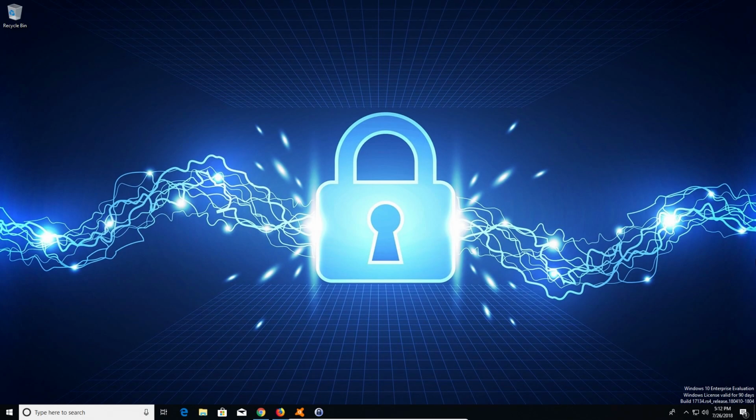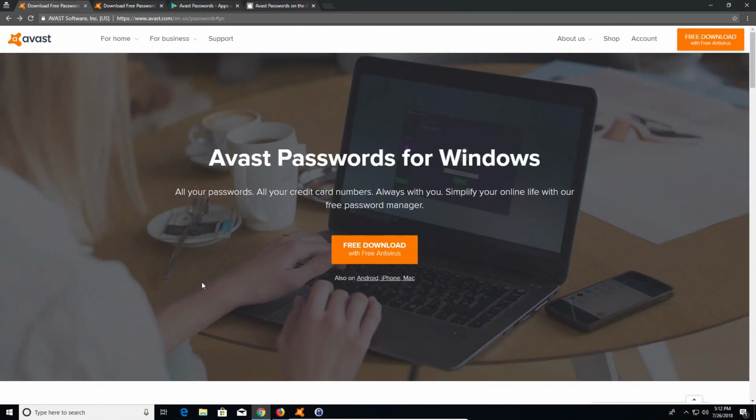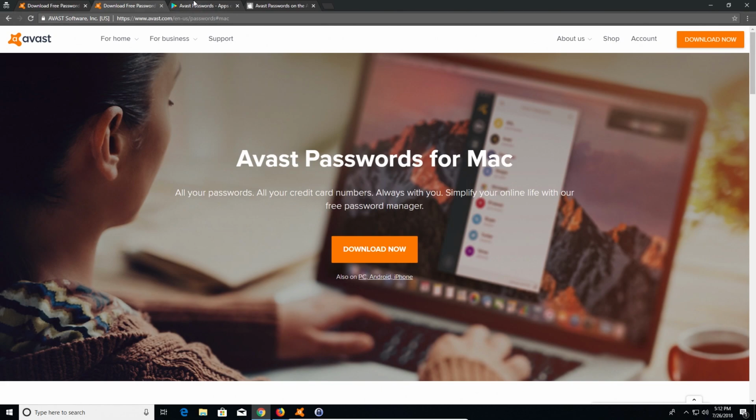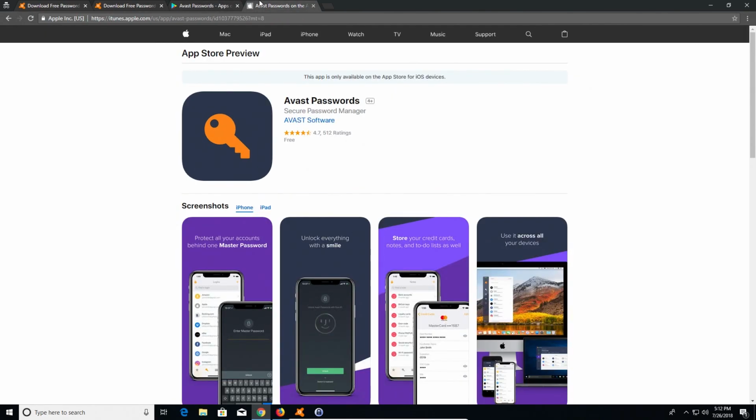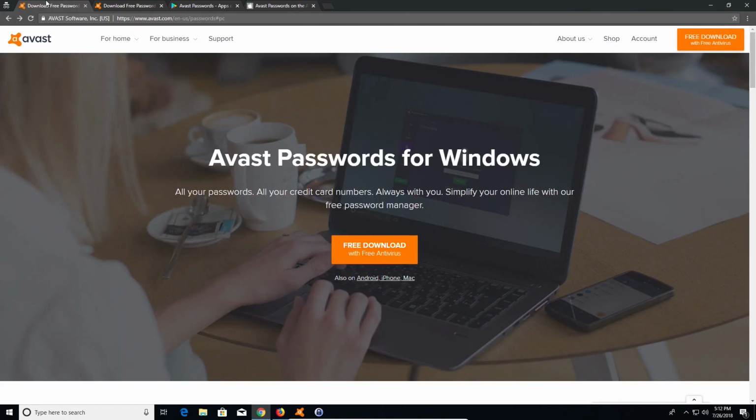Now I'm going to go over two different options that I recommend. The first option is Avast, which does offer a free password manager. Again, it is available for Windows, Mac, as well as for Android. You can see right there it has 4.5 out of 5 stars, as well as it's available for iPhone and iPad, again averaging 4.7 out of 5 stars. So it does have good reviews, it's a good program, and again it's completely free.